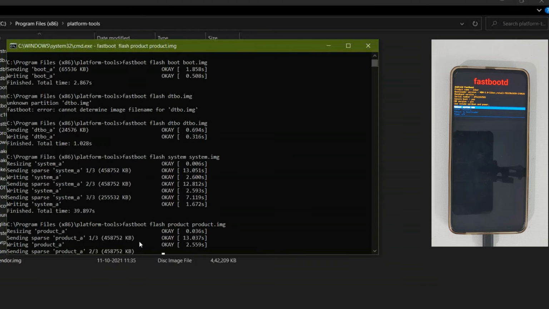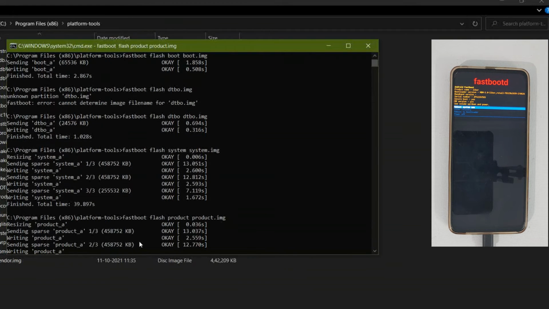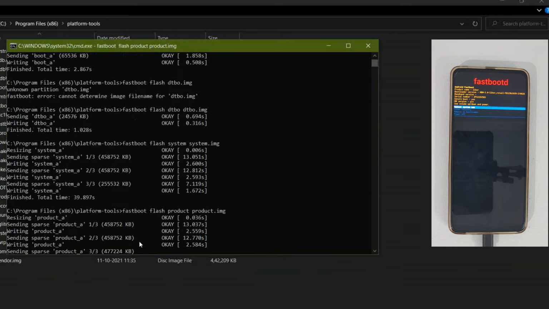Make sure your mobile is connected to the PC during this entire process, and make sure your phone is in the fastbootd mode during this entire process. The current TWRP that we are using has a decryption bug for Android 11, so we are using this method for flashing the custom ROMs in Moto One Fusion Plus. As said, this will take some time for flashing.